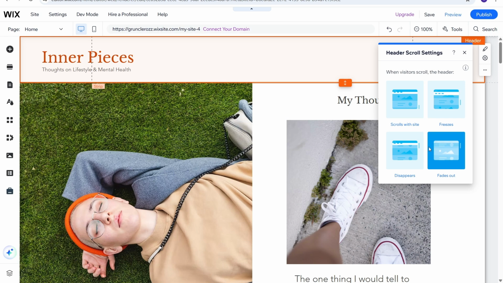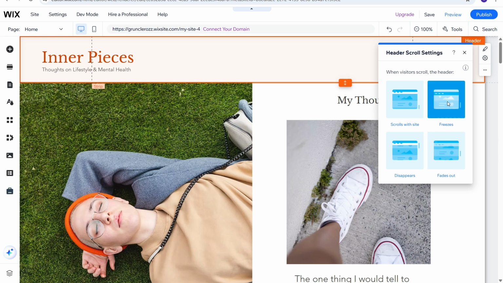To make it sticky, the best way to do it is using freeze. Let's say this will be our scroll setting. Just simply exit out by clicking on the X button at the top right corner.